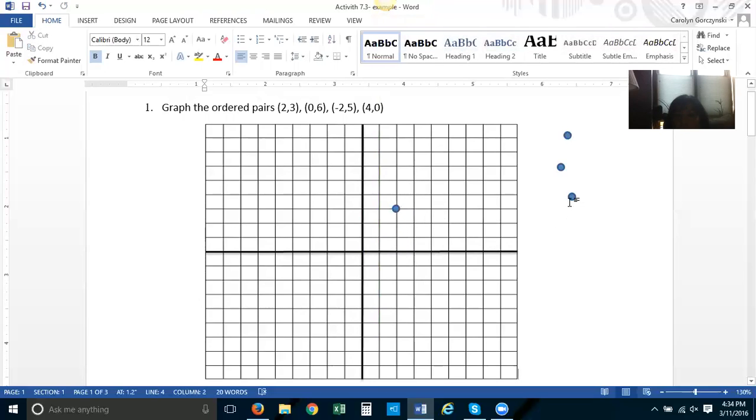Okay, I'm going to click on another point, drag it over. This next one is 0, 6. So 0 means I don't go right or left, but I'm just going to go 6 up. So this one will end up on the y-axis. It's 0, 6. Okay, go over to get the third point. The third point is at -2, 5. So -2 means 2 to the left and 5 up. Okay, and that will be over there in the second quadrant.